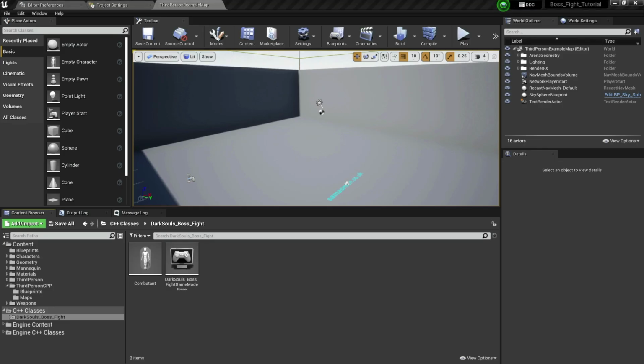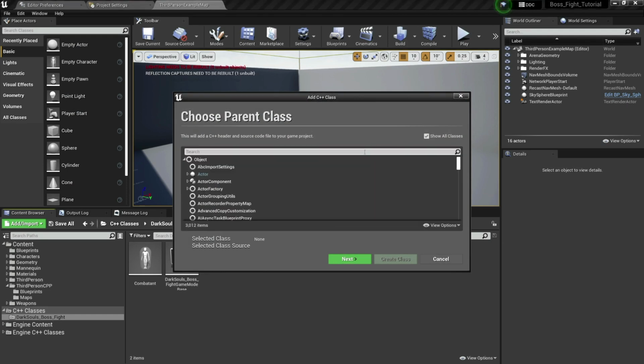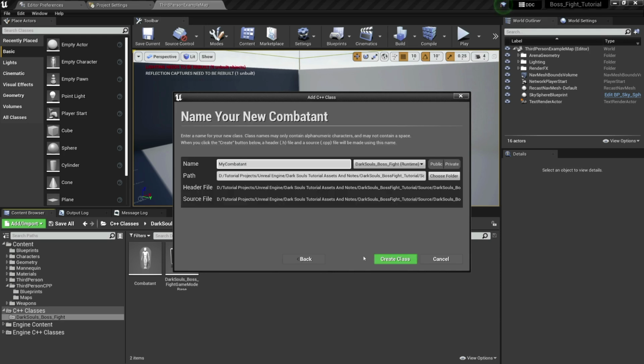So the first thing that I'm going to do right now is right click over here and create a new C++ class. I'm not going to inherit anything from here, but click here, show all classes, and inherit from the combatant. From here, I'm going to click on next, and since I have inherited the combatant, we are going to have all of these functions that we just created.